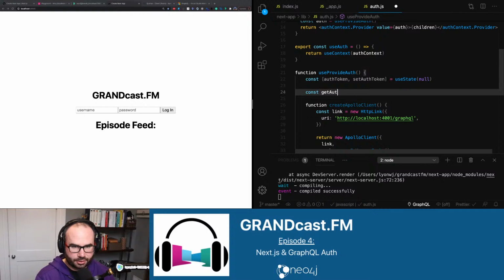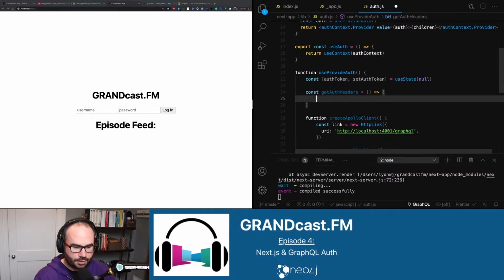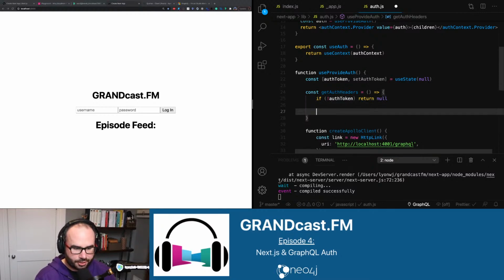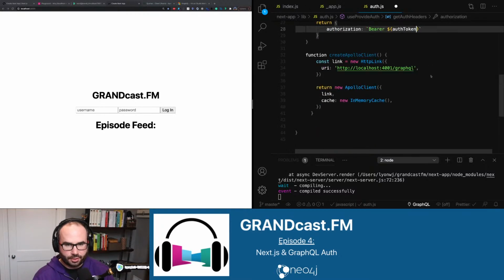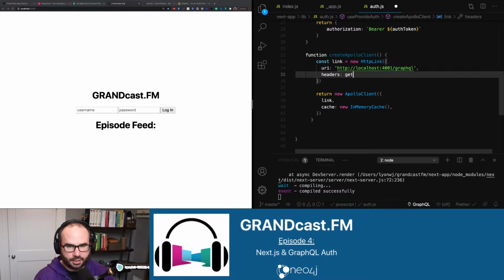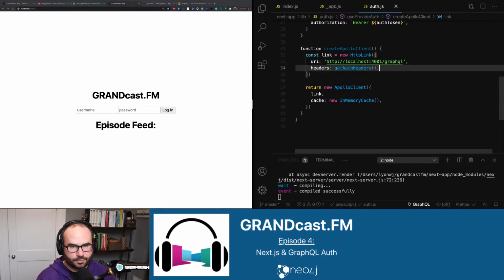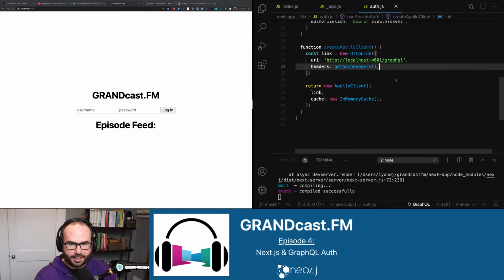So let's create a function called getAuthHeaders. And we'll say, if we don't have an auth token, return null. Otherwise, return this object: authorization, bearer, and then our token. So then when we create our Apollo client instance, we want to say that in the HTTP link, the headers are set by a call to getAuthHeaders. Okay, so now if we have an auth token, we'll add that as a bearer token. If we don't, then we won't add any headers.